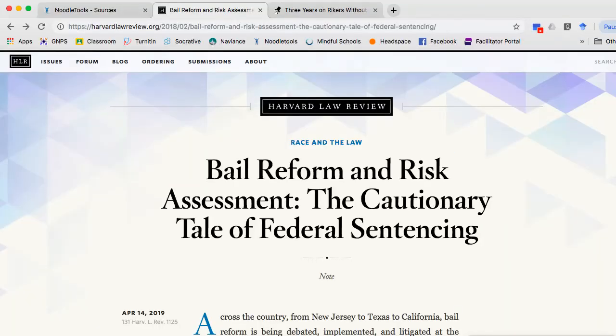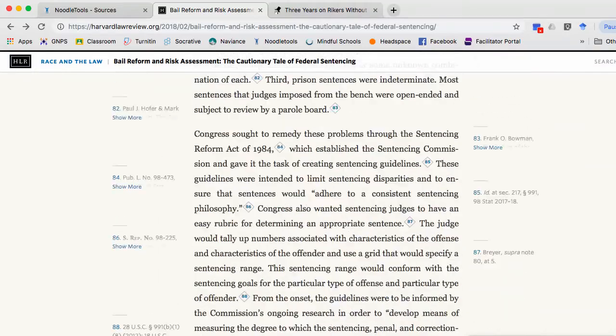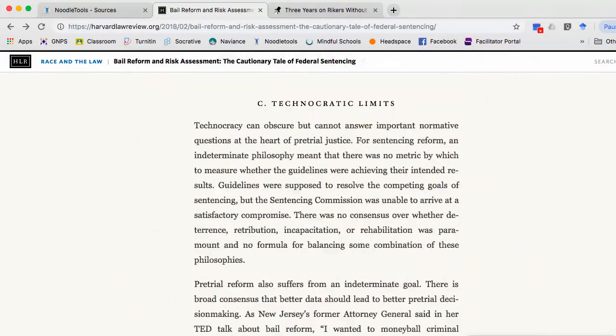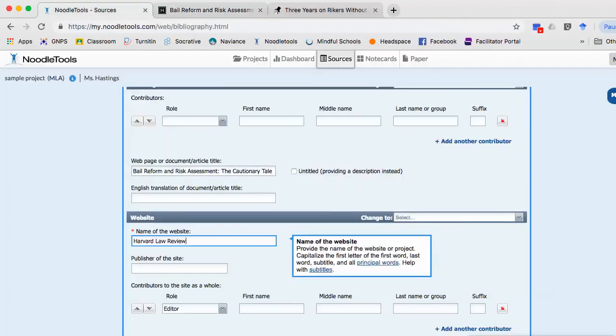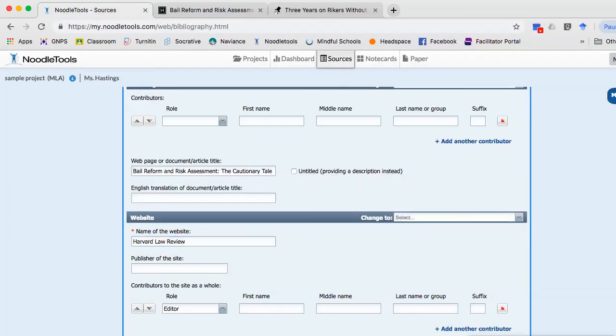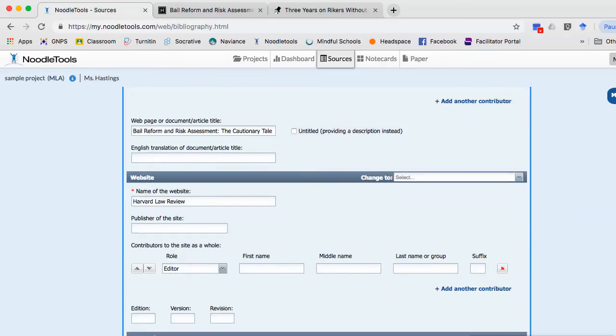Publisher of the site. This is usually found on the bottom. Sometimes it's found on the home page. Harvard, okay, so it's right here. Harvard Law Review 2019. We know that's the publisher because it's right by the copyright date. Good to know, in the new MLA, if the name of the publisher is the same as the name of the website, you actually don't name the publisher again. So since the name is the same, I'm not going to put it in.